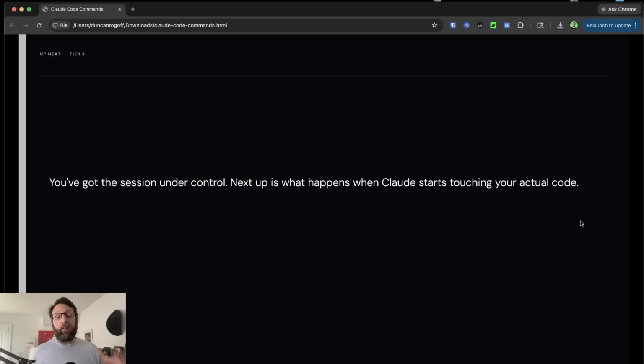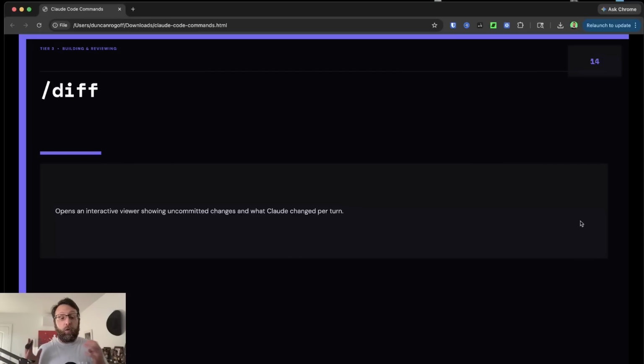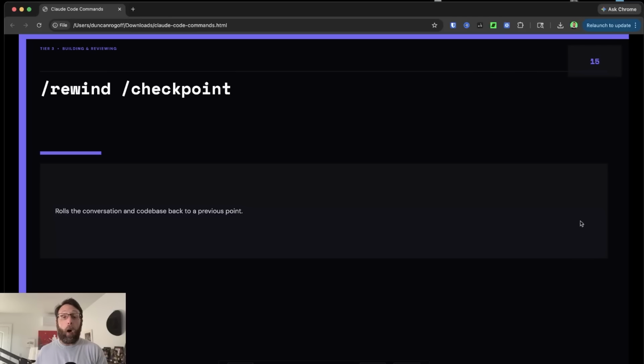So now you've got the session under control. Next up is what happens when Claude actually starts touching your code. Tier 3 is about actually building things and reviewing all of your work. The diff command is going to open up an interactive viewer to show you any uncommitted changes and what Claude changed per every turn. Rewind or checkpoint is going to roll the conversation and codebase back to a previous point in case you really got ahead of yourself and things just aren't working.